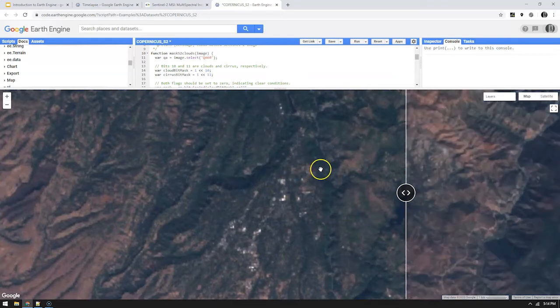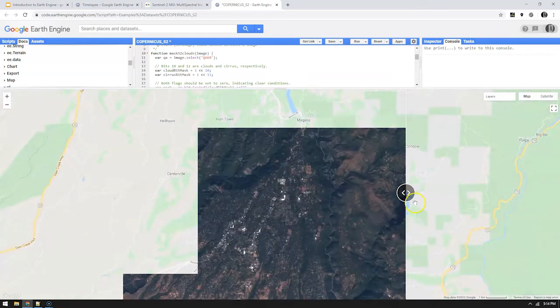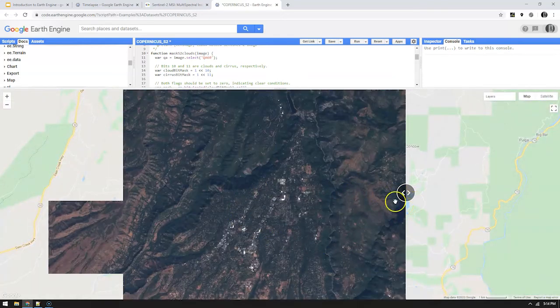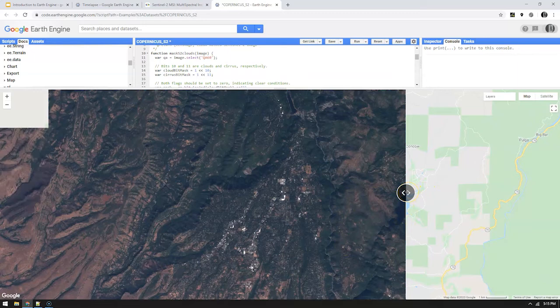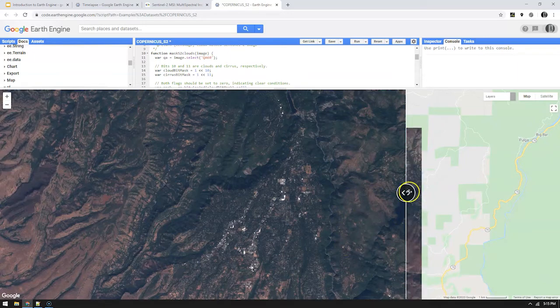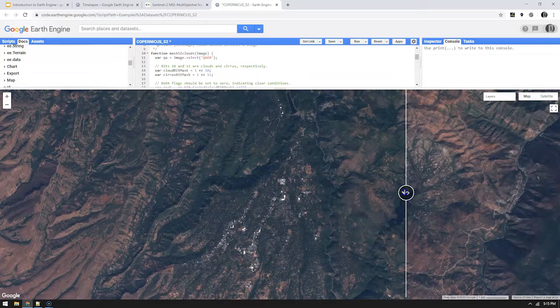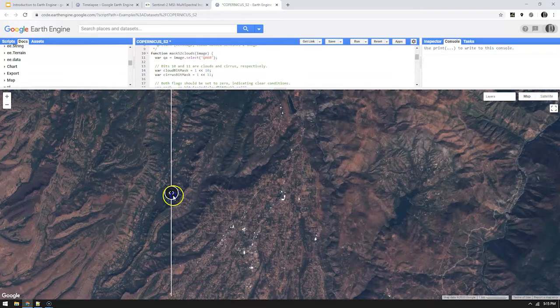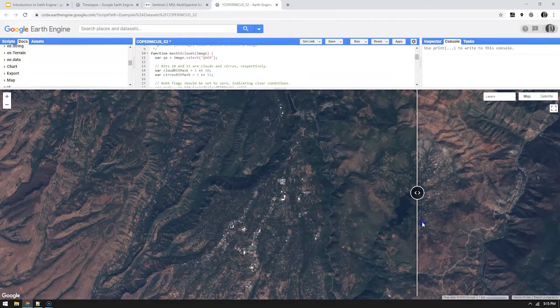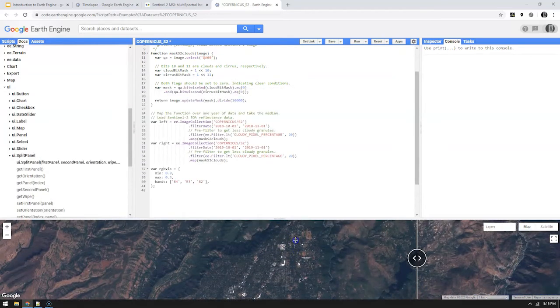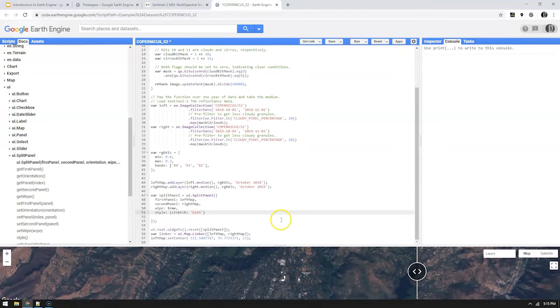When you zoom in, it's going to retile. So there's 2018. There's Paradise itself, and it's going to load the left map, and then it's going to load the right map. Again, it's actually loading both maps, and you can see the city. So that was a real quick way to create a split panel.